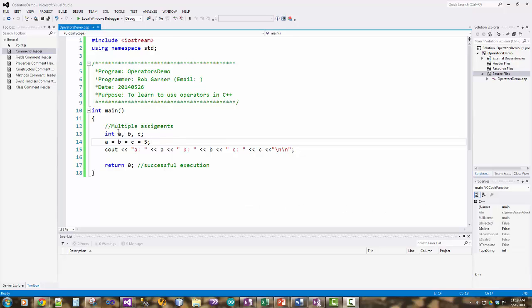For the next exercise, I'm going to change this to fractional calculations. We're going to do fractional calculations.